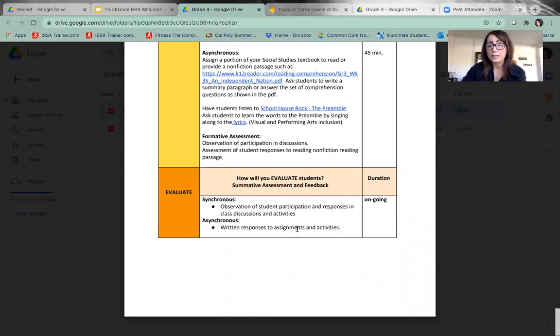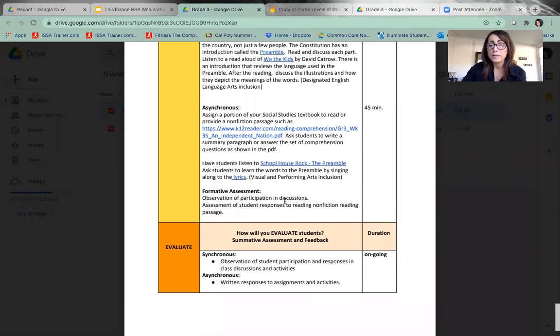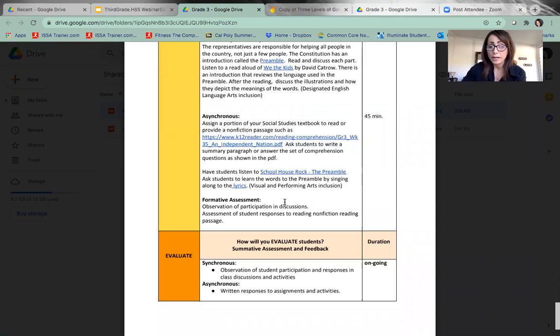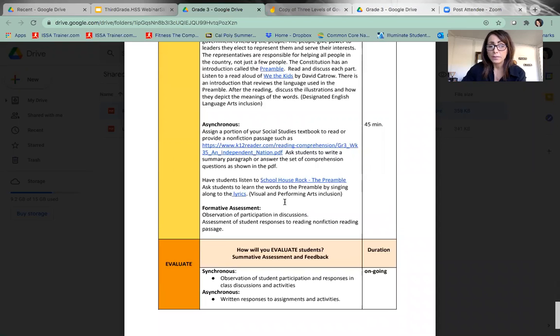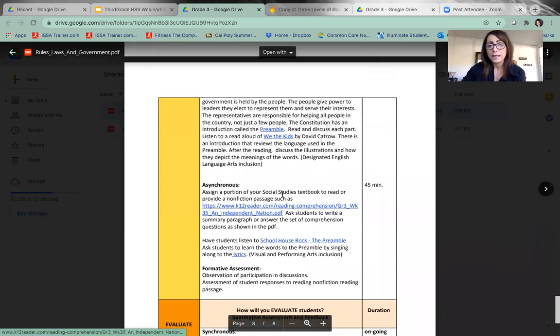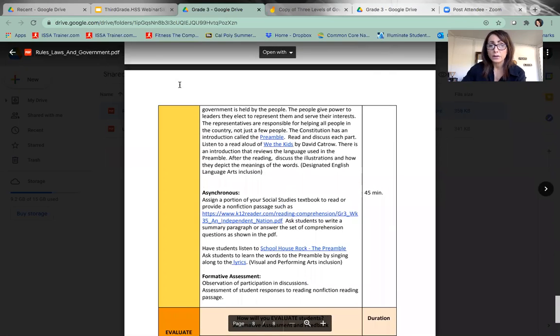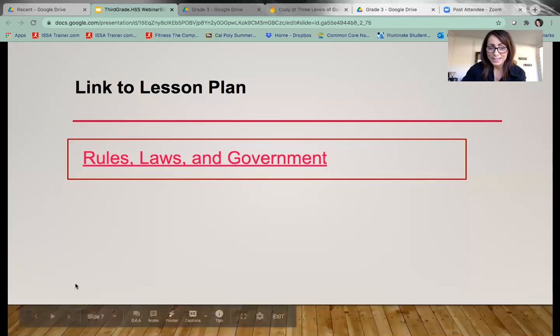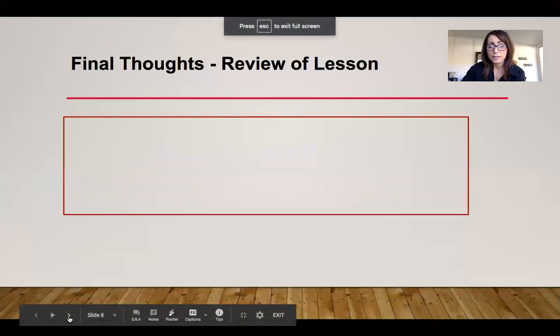The evaluation phase, we observe their participation and their responses, and then their asynchronous evaluation is going to be their written assignment. So their formative assessment is actually a nonfiction writing piece, an informative writing piece, which there are guidelines for you to structure that assignment and help them answer the question that is given to them as their compelling question. So I'm hoping that makes sense to you. And as you look through the lesson and read it more carefully, it's really obvious and easy to follow.